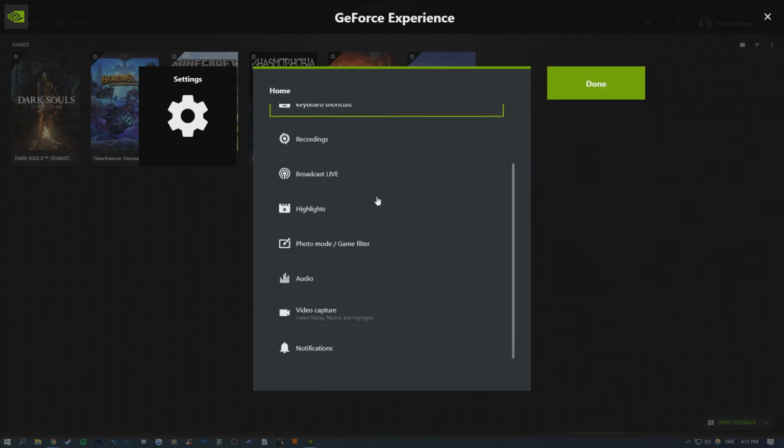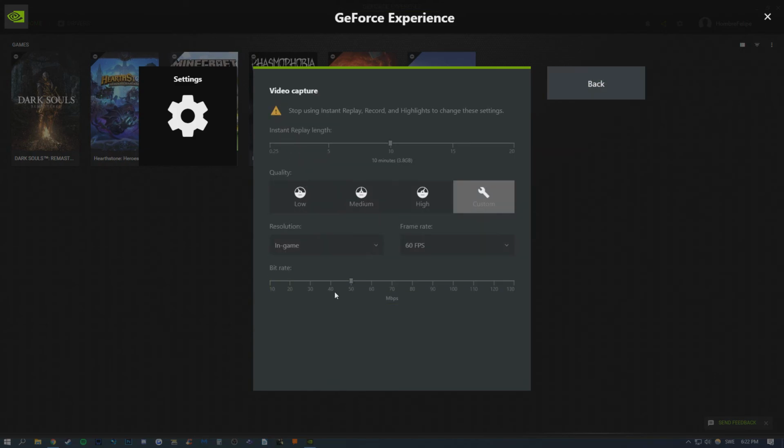And then you also have the video capture once again, where you can change the length, etc. So yeah, there you have it. As I said, I wanted to keep it rather basic for you. So feel free to look around and try different settings and see what fits you the best.